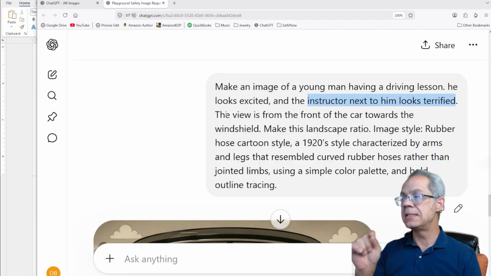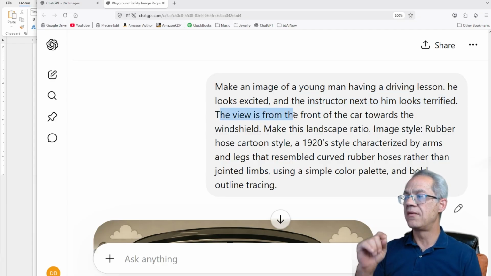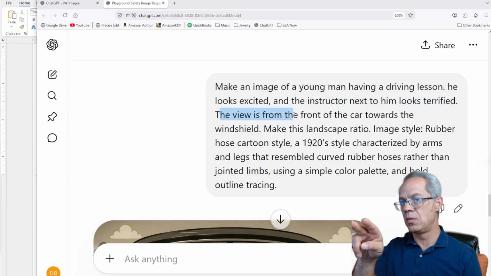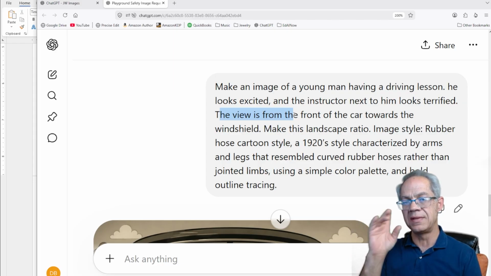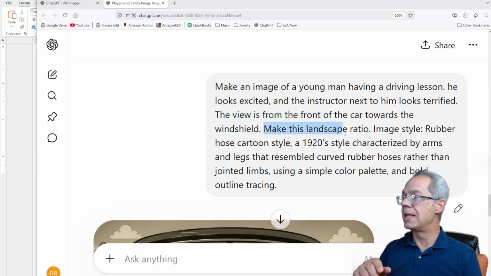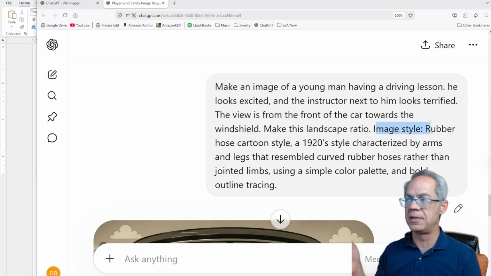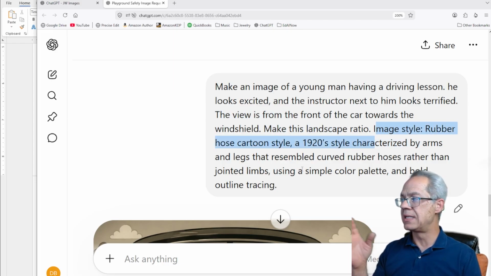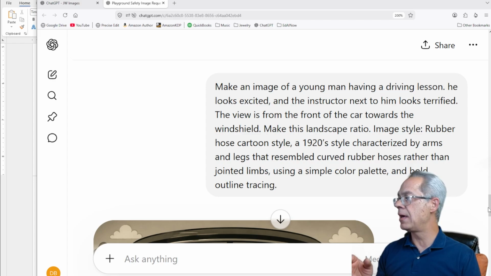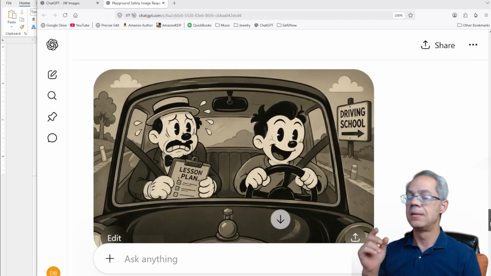And I did something unique here, which is, where is the viewer in this? The view is from the front of the car. So that's where the viewer is looking, because that's important to the image that I visualized. Landscape ratio and image style, rubber hose, cartoon style from the 20s, etc. And there is my excited young man and terrified driving instructor.